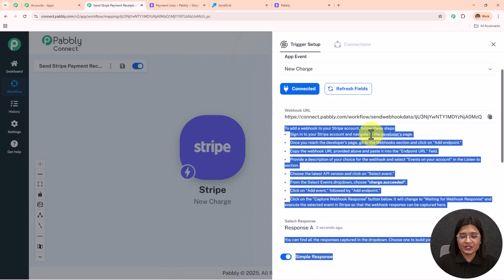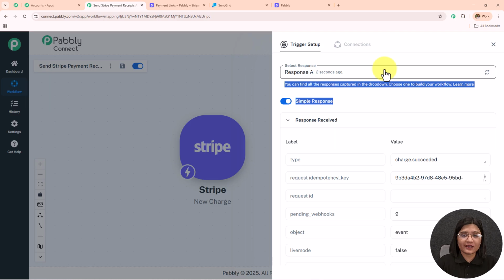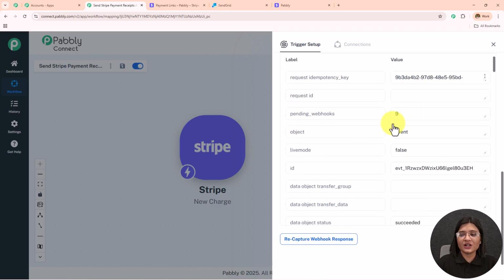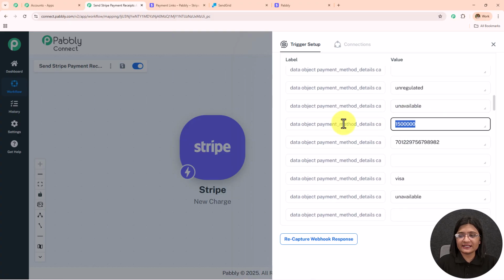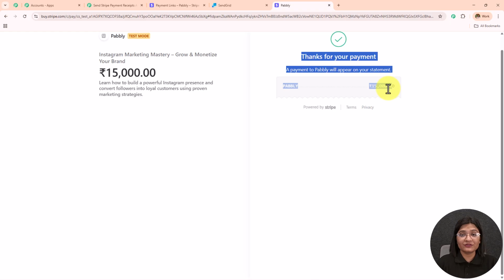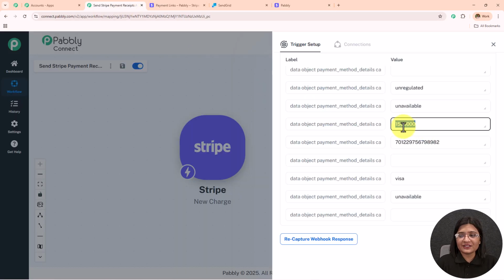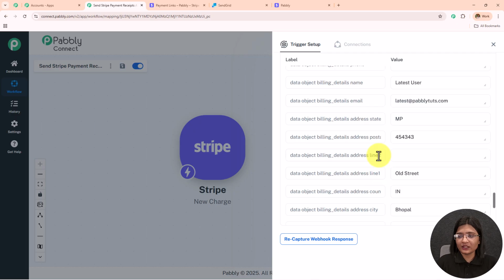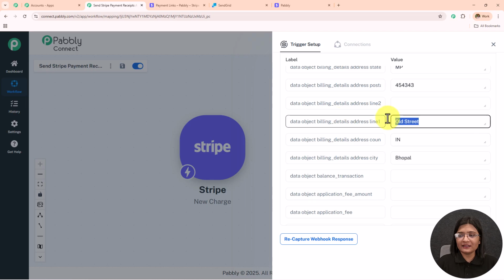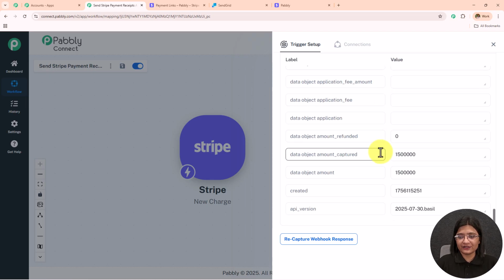I'm going to go back to my workflow and check whether I have received all these details there or not. If I open my workflow, you can see 2 seconds ago we received this response. The type is charge.succeeded. And if I scroll down, I have received the rest of the details. I have made the payment of 15,000, but you see that I have received the response as 15 lakh. This is because JSON does not accept decimal values and gives the response like this, but we can also format this later in our workflow. So here I have received these details. You can see the name is latest user, the email address is latest@pabblytudes.com, and the rest of the details of this user, like the address details.